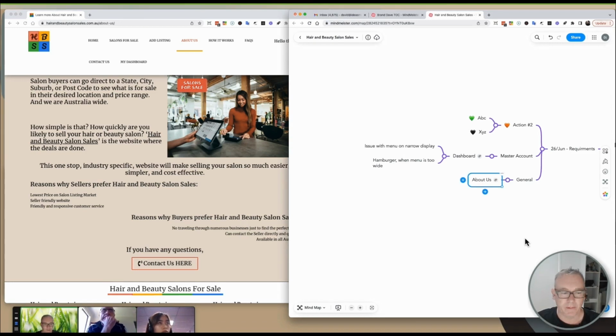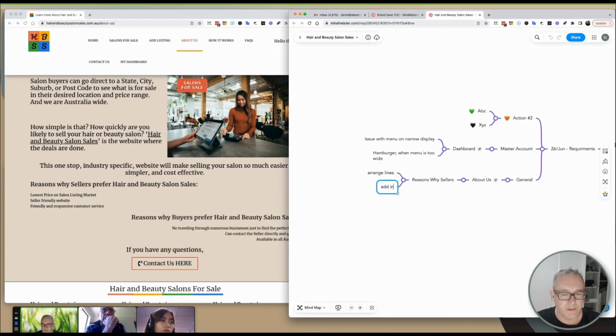Okay. So what I'm going to do is I'm just going to say reasons why sellers just for now. But I'm not going to do the whole thing. That's not needed. It's just a bit of a guide. This is something that Gene needs to go and change. We're going to say arrange the lines, add in, maybe we can just say new text. Tell me exactly what you'd like there, Harry. The first line was going to read only hair and beauty salons listed.